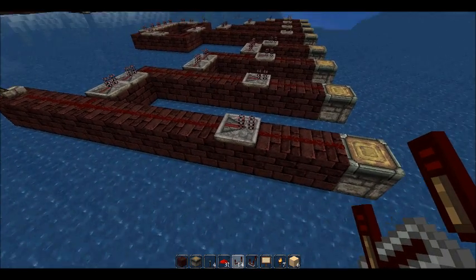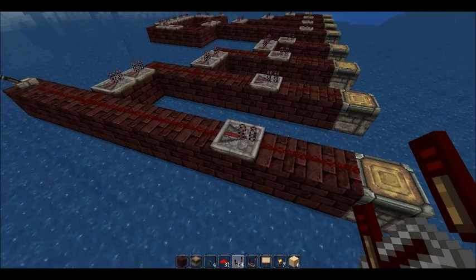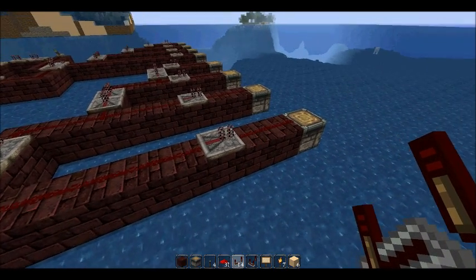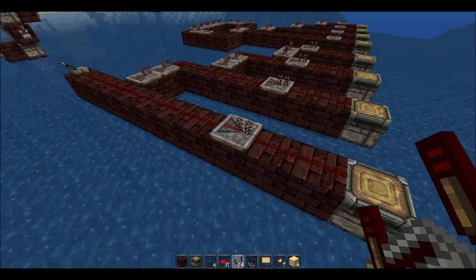is that these act like diodes. If you ever do physics, you'll know about these. Basically, the current can only go from the back of the triangle to the front of the triangle, from the bottom to the top. So if I put a torch on here, it will light that one and that one, but it won't go through.